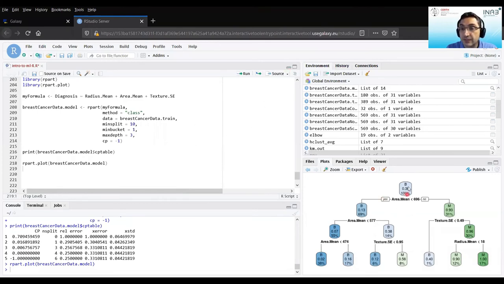So essentially what you see is in each point, in each node, there's a particular question, which is, for example, the question here: is the area mean value less than 606? If it's yes, we go to this subtree.